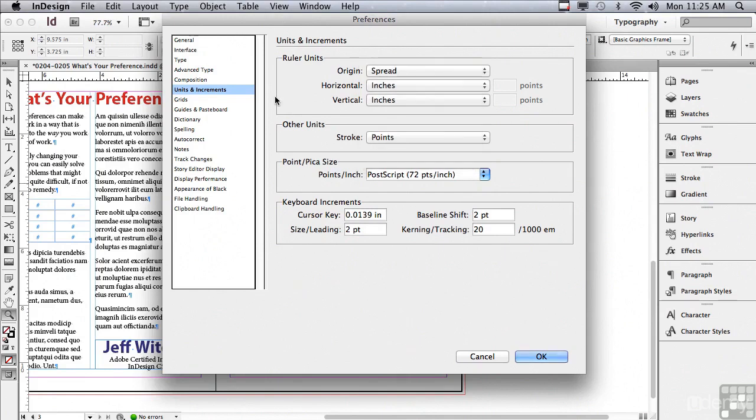If I wanted these to be my default settings in my preferences, I would close all documents, go into Preferences, to Units and Increments, and change it to the ruler units that I want to use for both horizontal and vertical rulers. Then, when I open any new documents, they'll always be using inches.